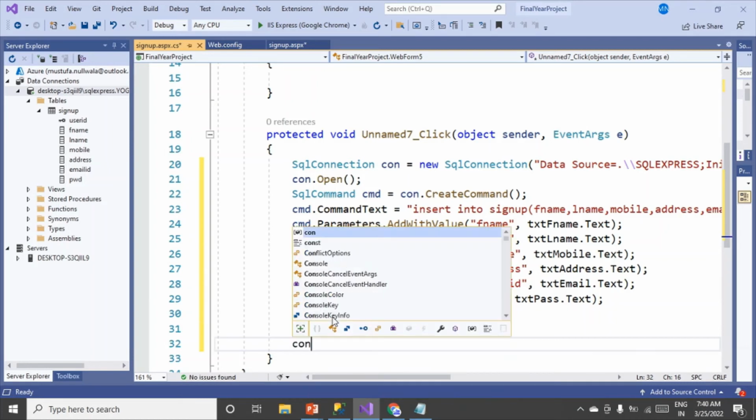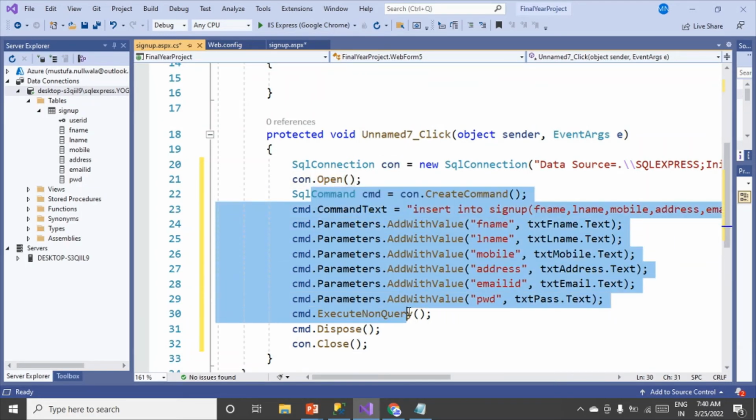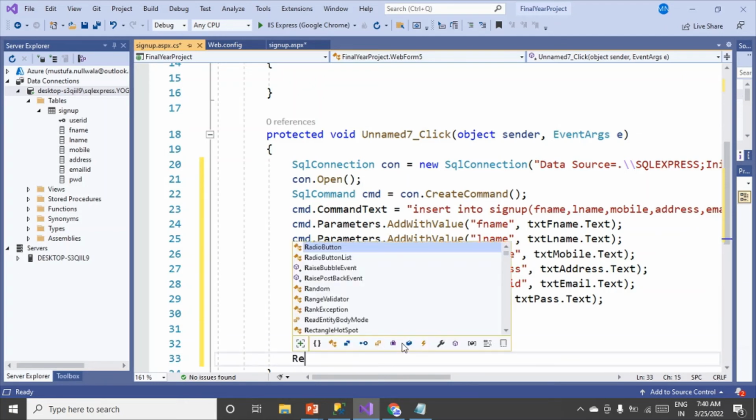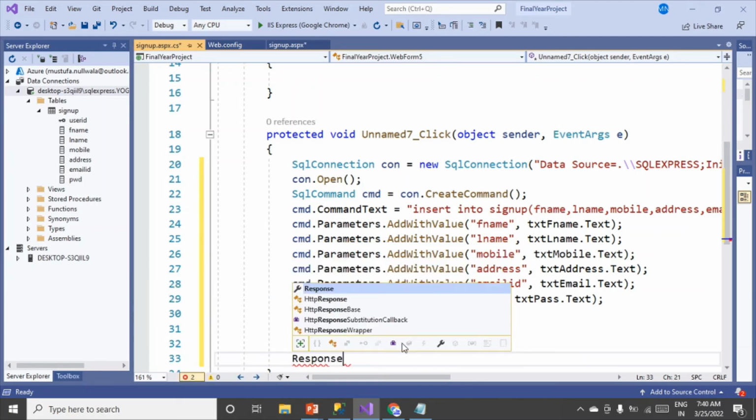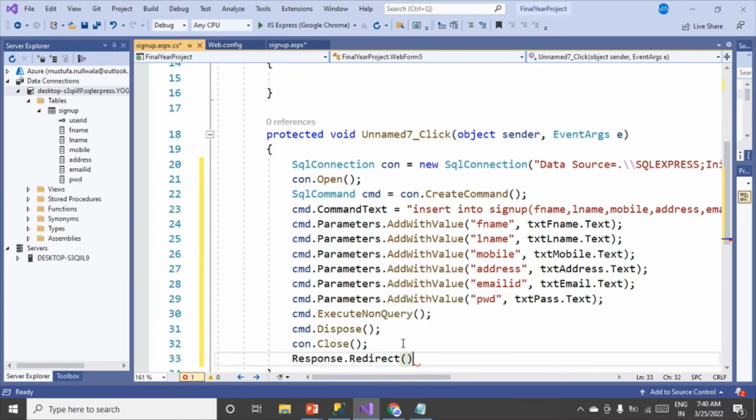Even we can ask the connection object to close, because we have just opened it. We did our work here, and finally we are asking it to close. And after closing, we can ask the user to get redirected. So you can simply write this line, response.redirect, inside it, like after signing up, the user should go to login.aspx.